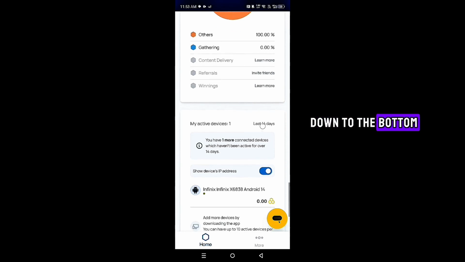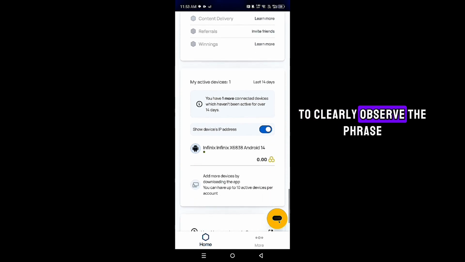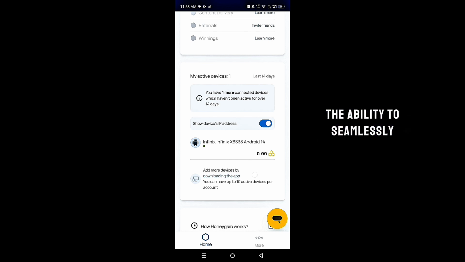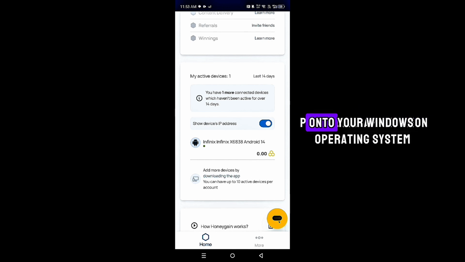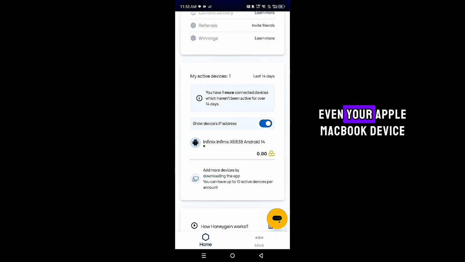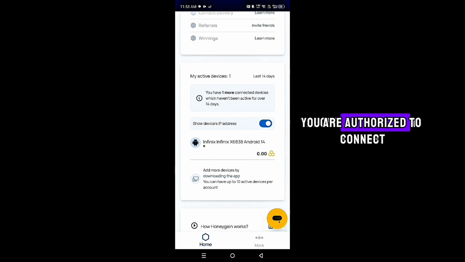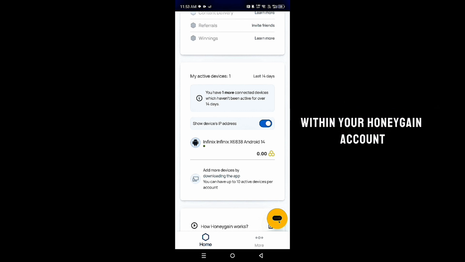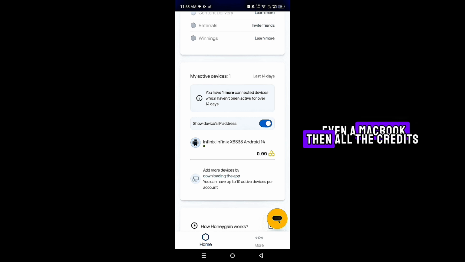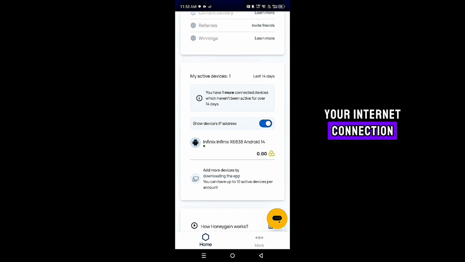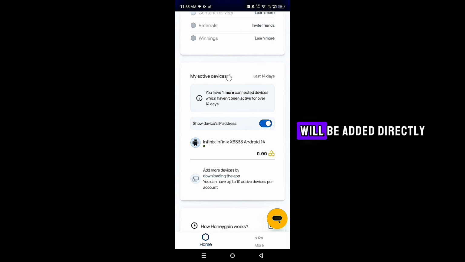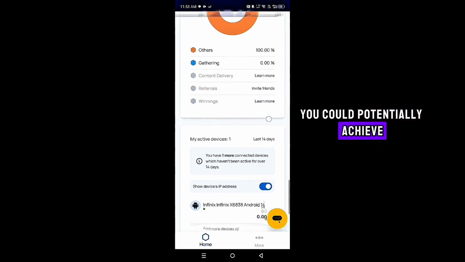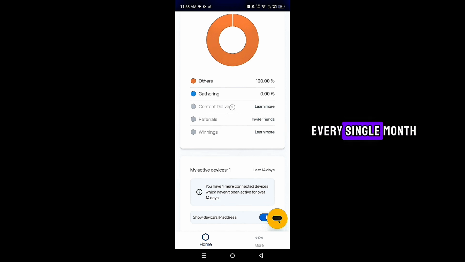You will simply scroll down to the bottom of the page. You will be able to clearly observe the phrase, "Download the app," displayed right here. This essentially means that you possess the ability to seamlessly integrate and install this particular application onto your Windows operating system, your personal laptop, or even your Apple MacBook through your existing account. You are authorized to connect and actively use a maximum of 10 different devices within your Honeygain account, a desktop computer or even a MacBook. Then all the credits you earn from sharing your internet connection through those specific devices will be added directly to this very account. And by utilizing all these devices together, you could potentially achieve a really good income, or a substantial earning every single month.